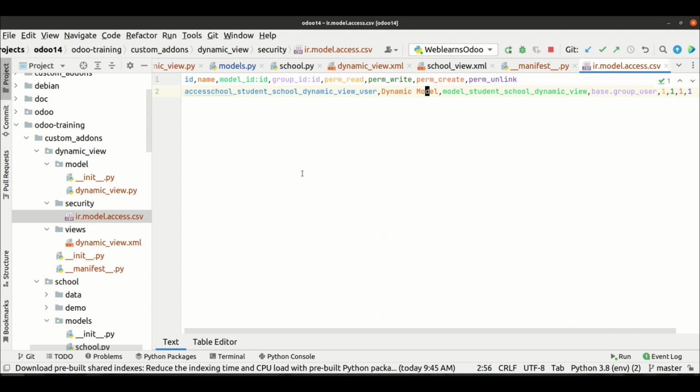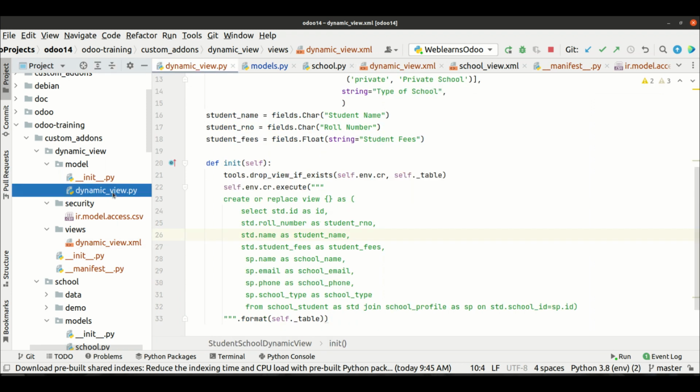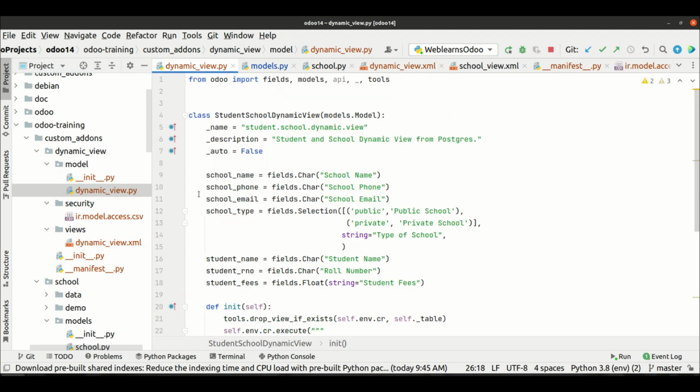All right, so this is called a dynamic view. This is how to create a dynamic view, I mean the Postgres view, on the Odoo side in this way. I hope it is clear how to generate a dynamic view on the Odoo side. In case you have any doubt related to this topic, please comment below, and see you in the next session.